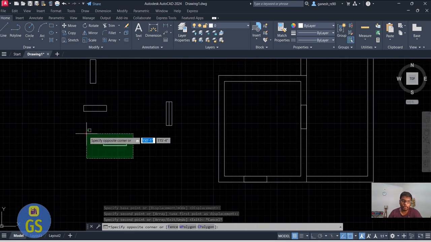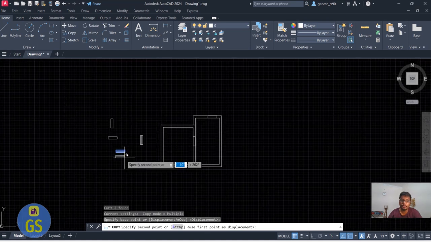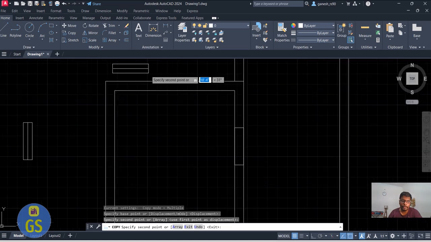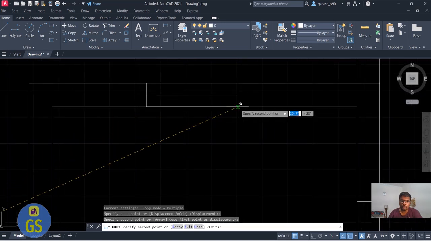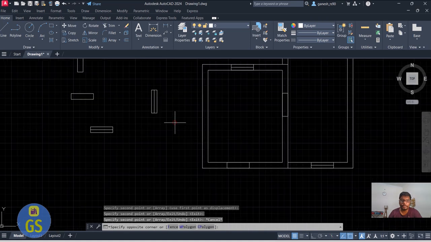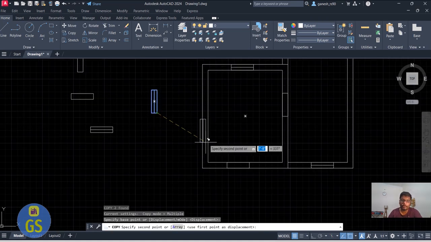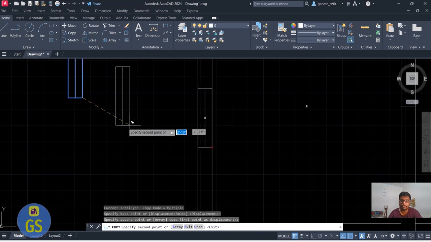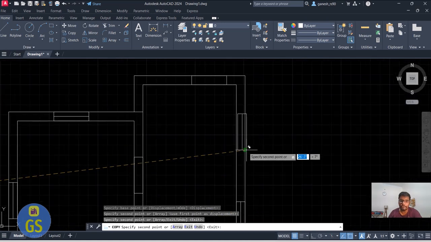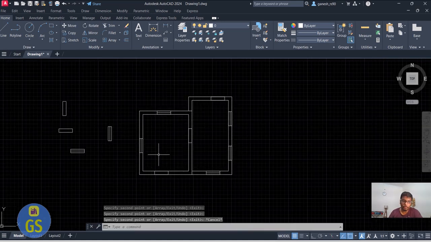Next, window. Copy this, select. Now in this wall I'm going to keep a window. Over here I'm going to keep a window. Done. So 2 windows I placed. Similarly, copy this, select and copy this corner. I'm going to keep a window here, window 1 and window. So now on the vertical side we have placed the windows.